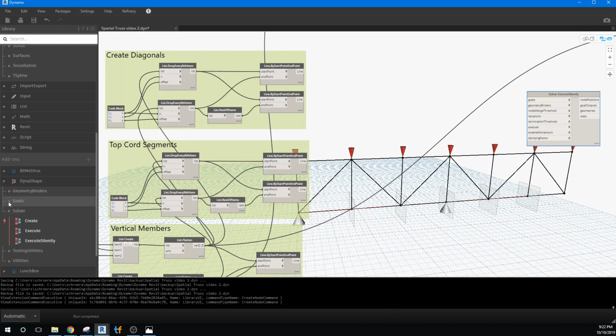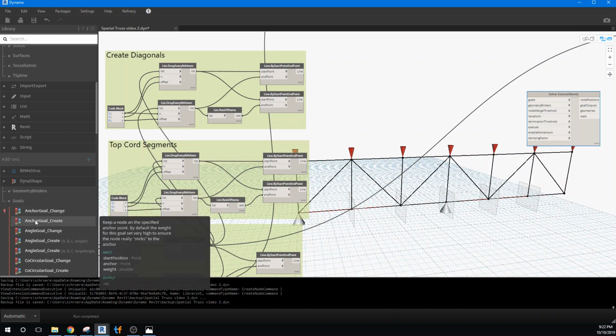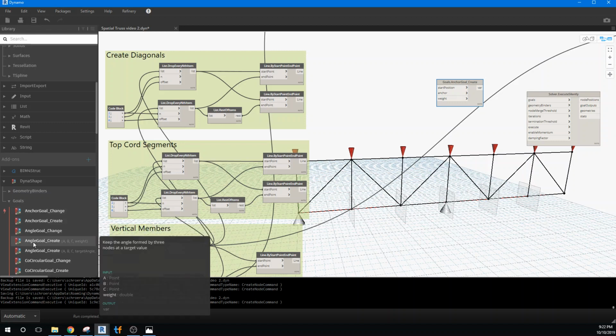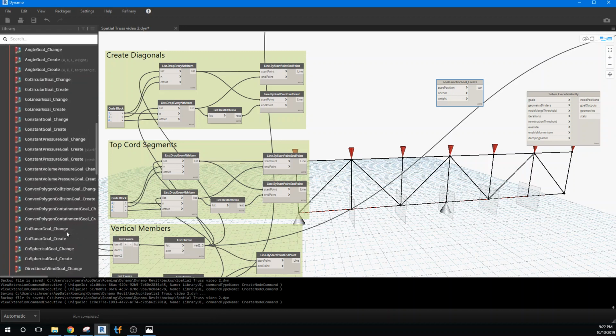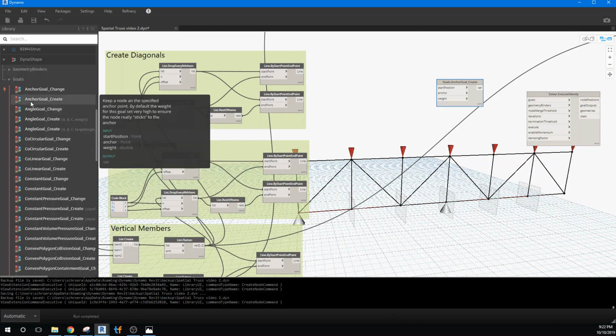going to our goals. And there are a few goals that we want to create. We want an anchor goal, and we want to create one. That's going to be our base positions. We have a length goal. Let's see if I can find it here. You can see there's a lot of them. And it opens up the opportunity for realizing how many functions are actually available here. Anchor goal, we want a length.